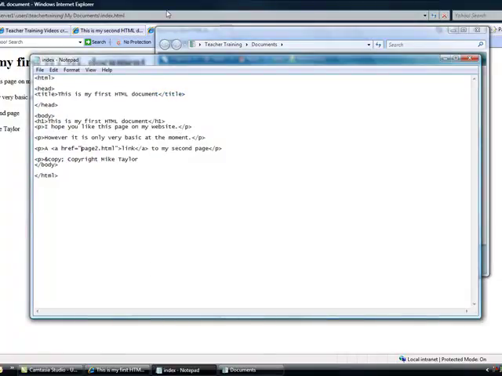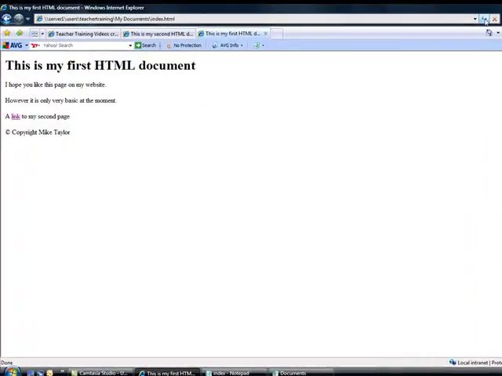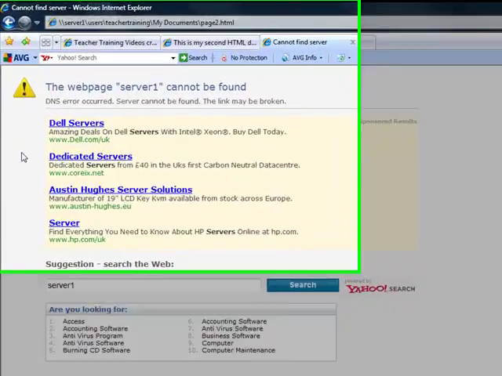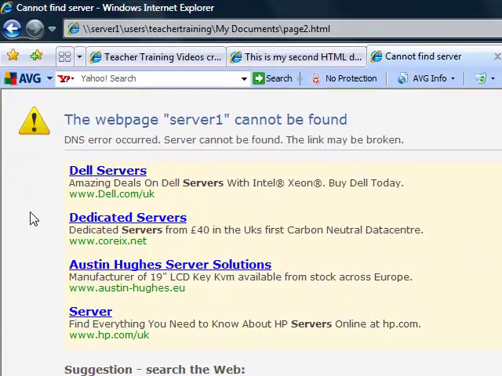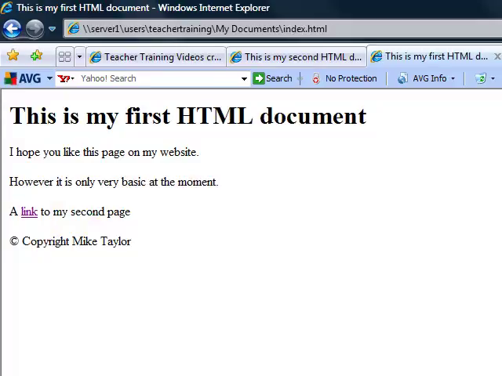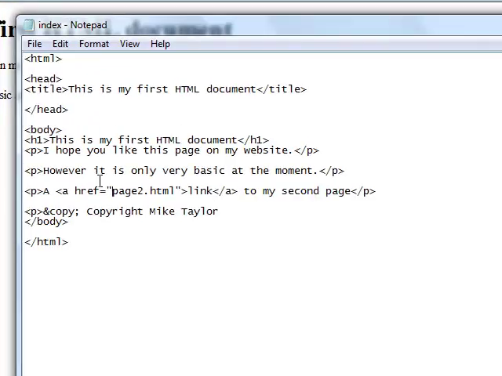Okay, so now if we go back to our index page and click on the link, okay, it can't find it because it's not in the same directory. So how do we handle this? Well, we just need to put within that href attribute the folder name as well. So test/page2.html.